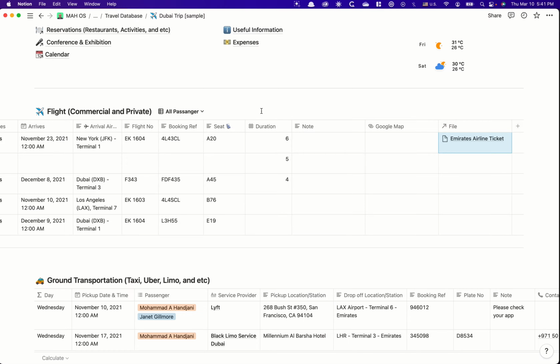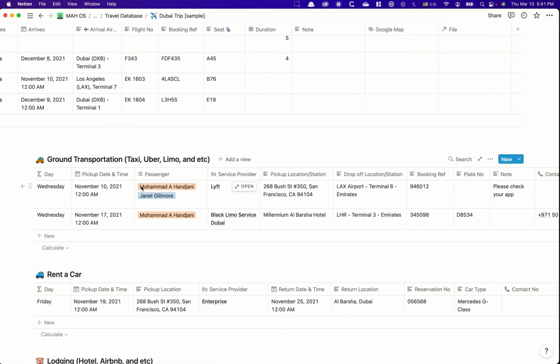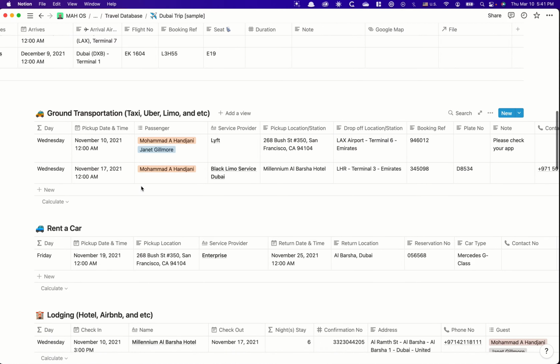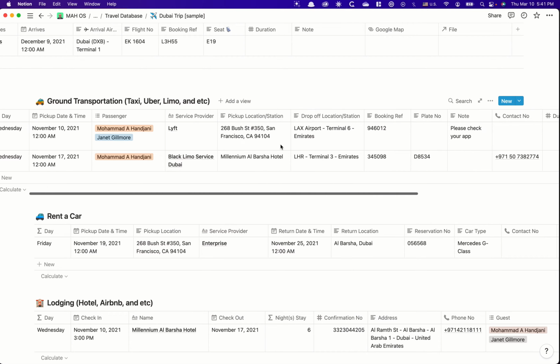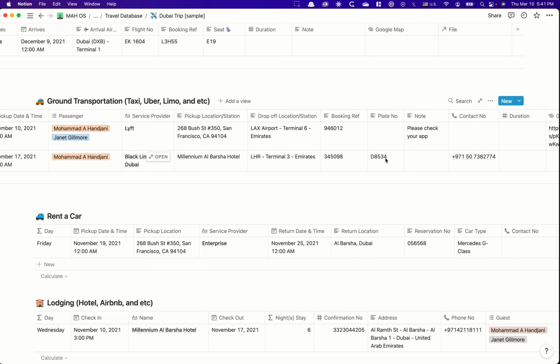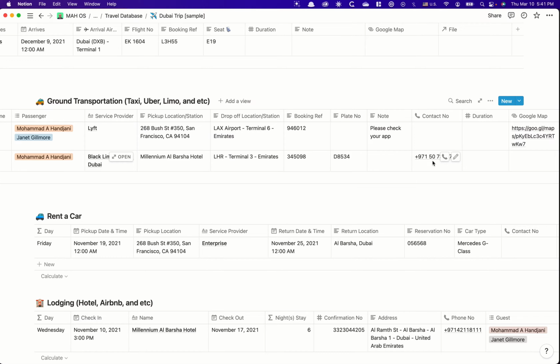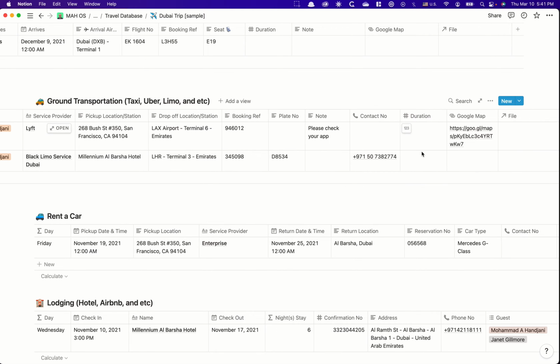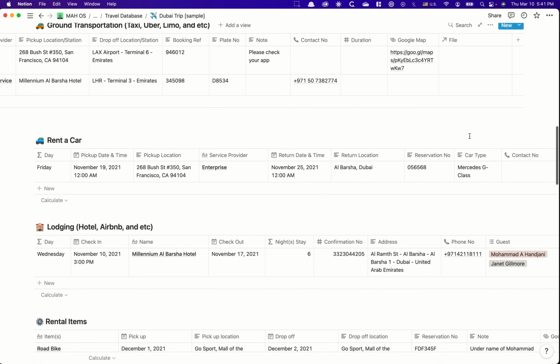The next database is ground transportation, which can be taxi, Uber, limo, bus, or any kind of ground transportation, which again has a day, pickup date and time, the passenger, the service provider, pickup location, drop-off location, booking reference, even the plate number of the car that you have, if there's any note or phone number that you have to call, the duration of the journey, and of course you can attach any file here as well.